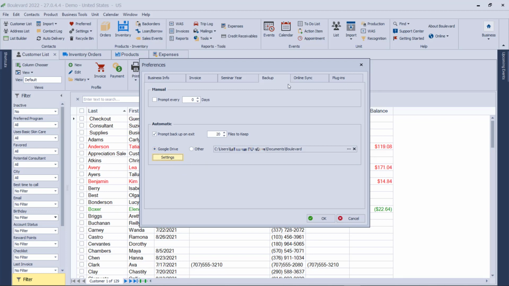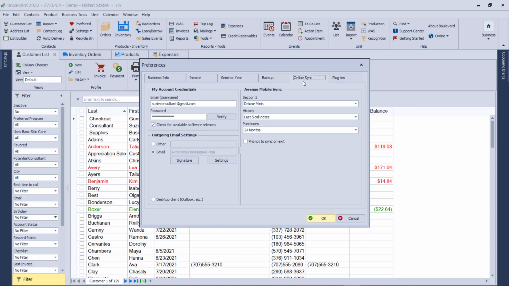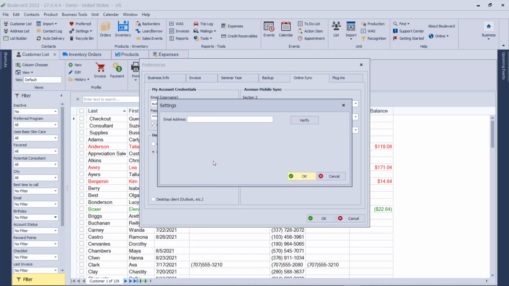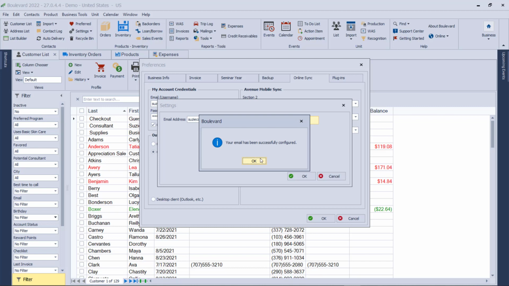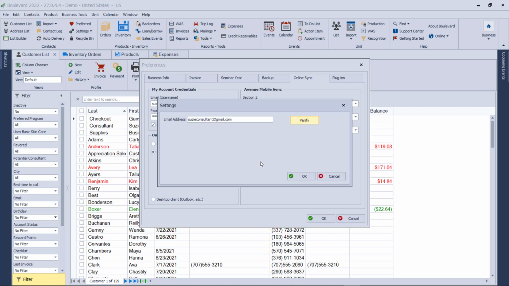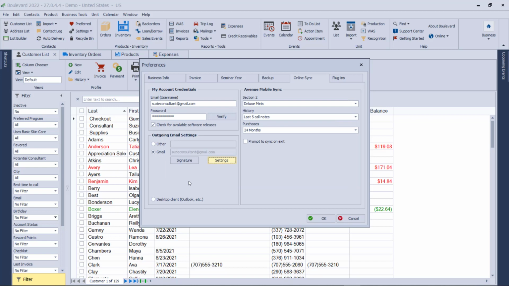Now that leads me into the Online Sync tab. The changes that we've made to the Online Sync tab is the outgoing email settings. Now, again, if you want to use Boulevard's internal email feature and you have a Gmail account, you would click Gmail. And if you've already set up the backup, then all you have to do is put in your Gmail email address, click verify, and this time it's going to pop up immediately that it was configured successfully, and you're all set.